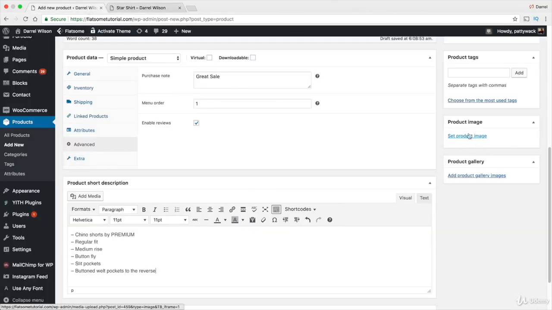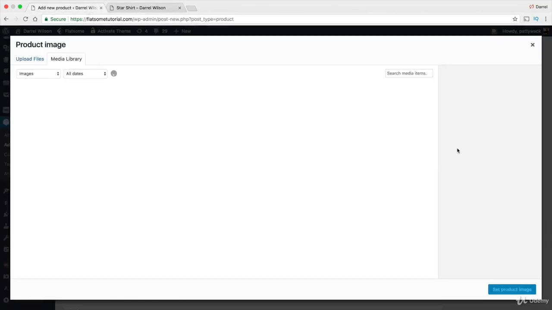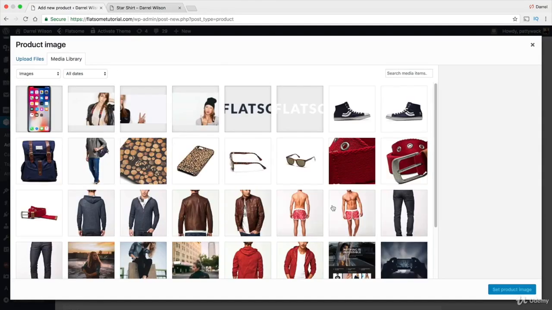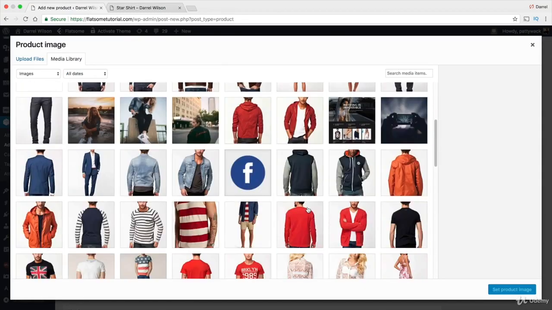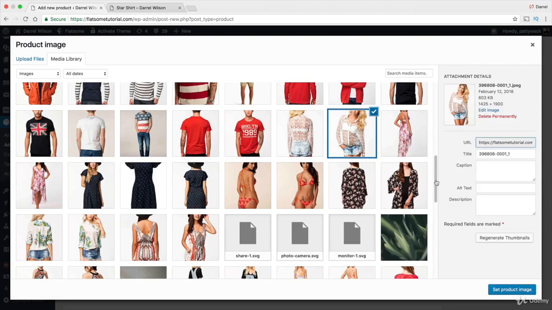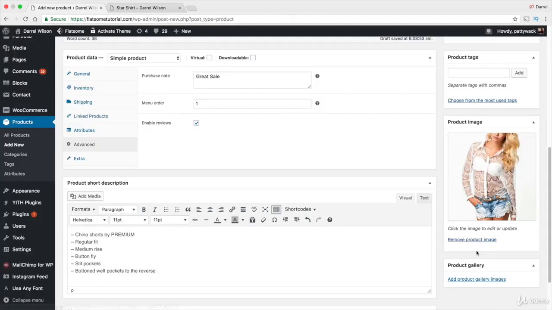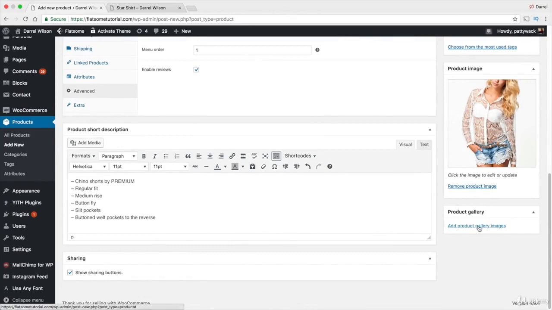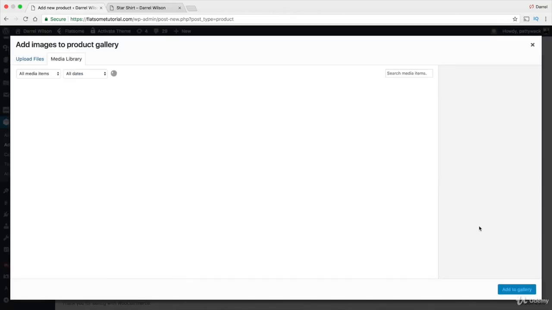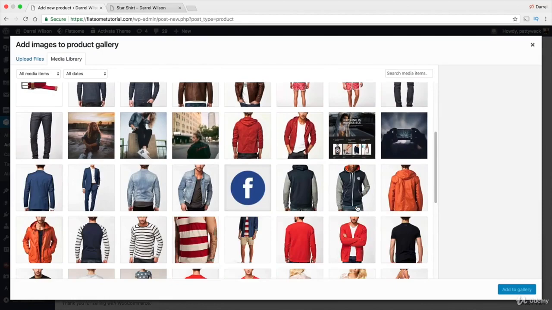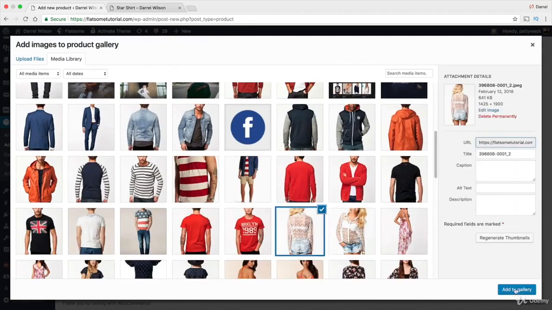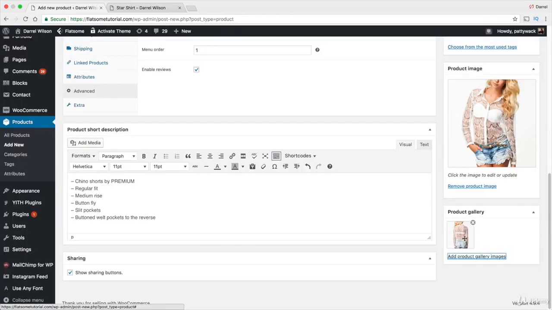Now, if you want to set an image, right here on a product image, you're going to select set product image, and then you would go ahead and select an image. So I'm just going to go ahead and select this one right here. Now, product gallery images. So what that is, let's say you have different angles of the product. So I'm going to select add images, and then simply go ahead and select this one right here. So now we have this section right here.